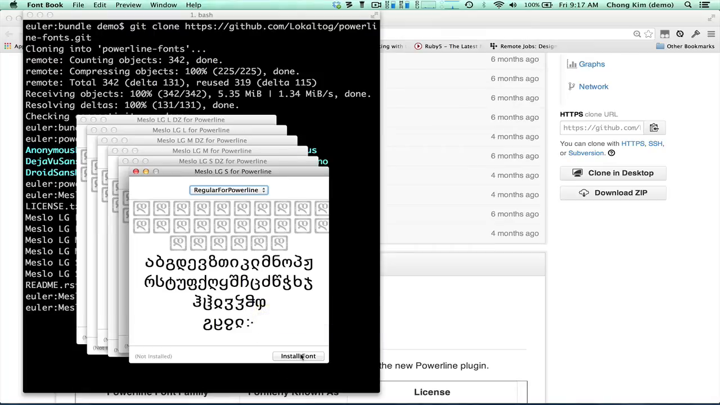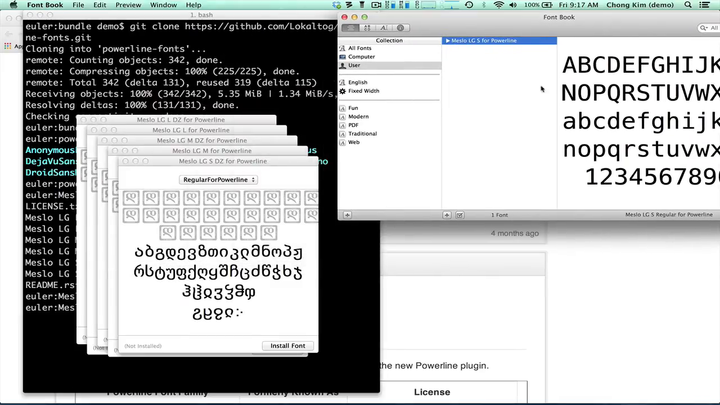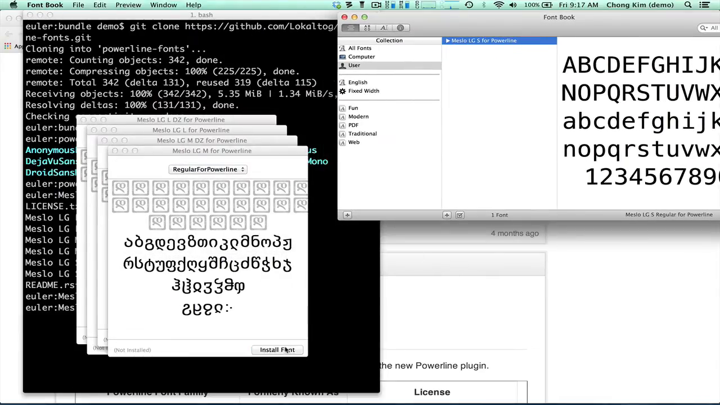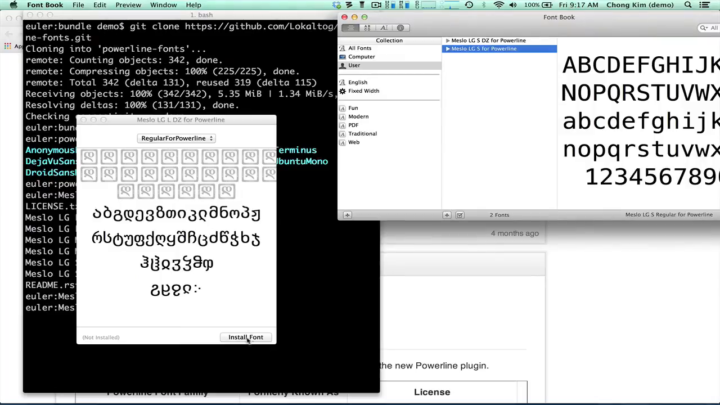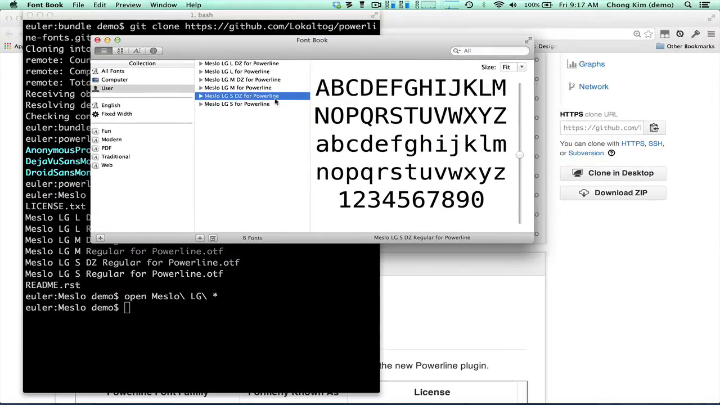So all you have to do is click on the install fonts. Let me move this over. And just install each of these fonts. Okay, so I clicked on them and now they're installed. So let's read the rest of the instructions.